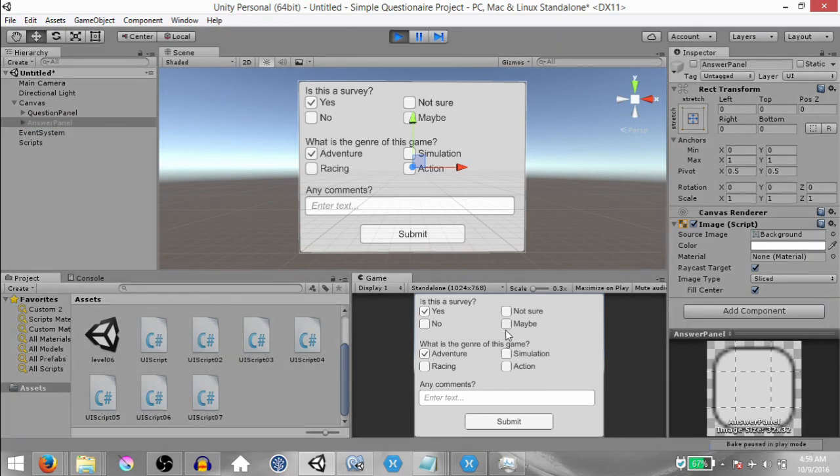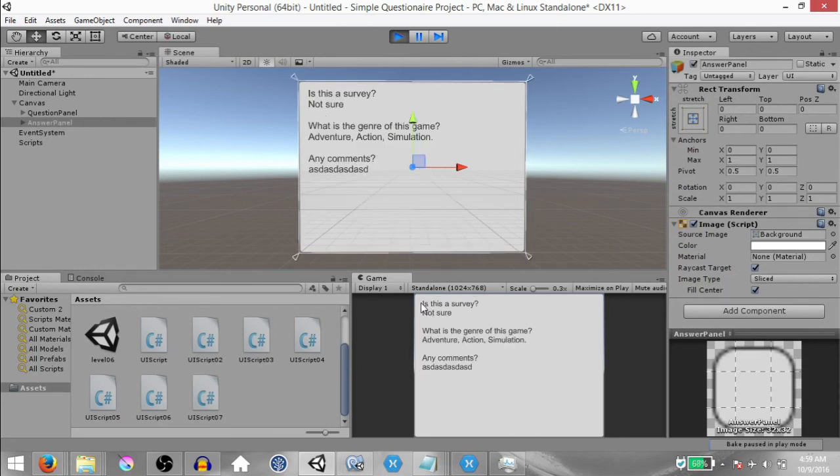So now hit play, enter whatever answers you want to enter, and hit submit. As you can see, the question, and then there's a line terminator, which is why we have the remaining text being displayed on the next line. And then after this line, we have two line terminators. So it goes to the next line, and then it goes to the next line again, which is why the next question is displayed over here.